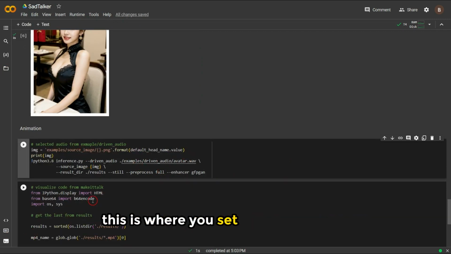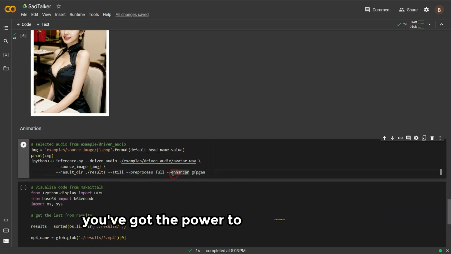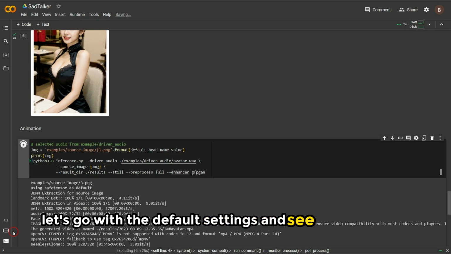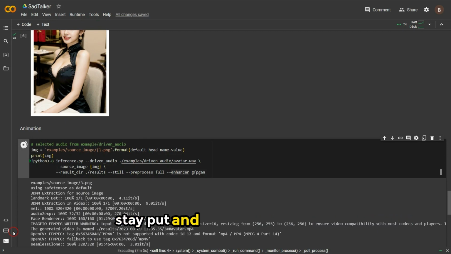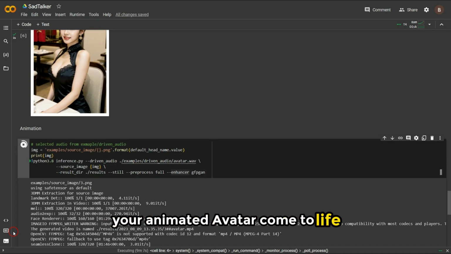This is where you set up your avatar's animation settings. Remember still mode and all those other cool options we talked about? You've got the power to customize. For now, let's go with the default settings and see what happens. Stay put and let cell 7 do its thing. You're just moments away from seeing your animated avatar come to life.